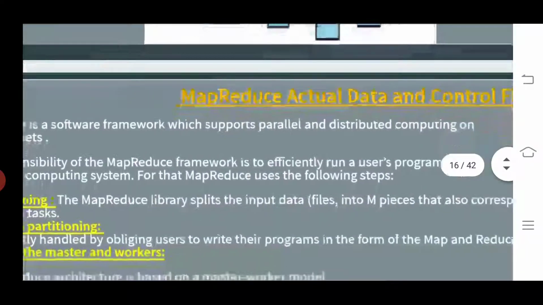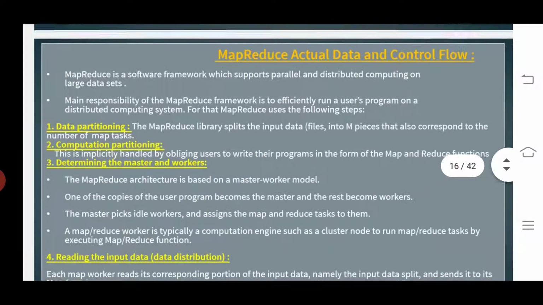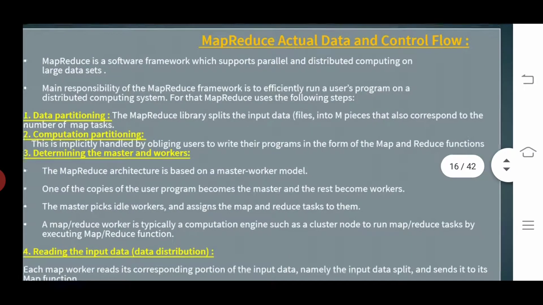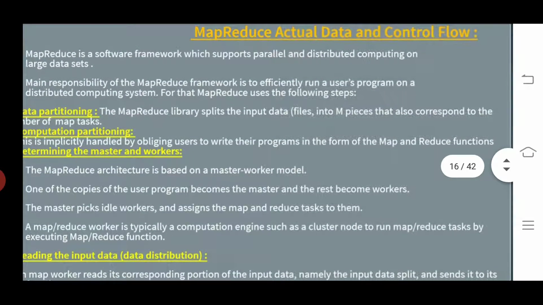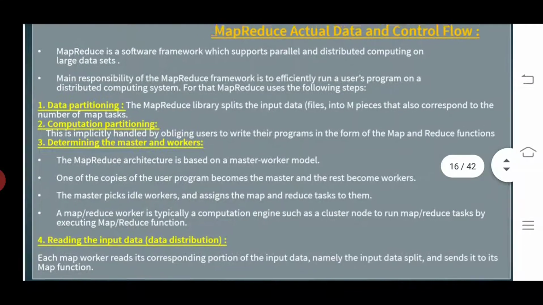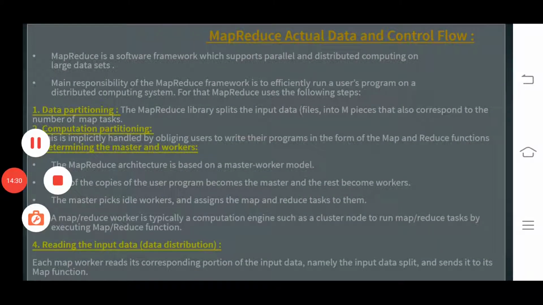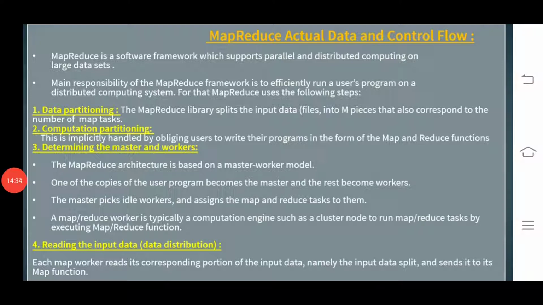Okay, now we have to learn about MapReduce actual data and control flow. What I meant to say today is that we will discuss MapReduce actual data and control flow. We can learn about what MapReduce is. It is a software framework which supports parallel and distributed computing on very large amounts of data sets.